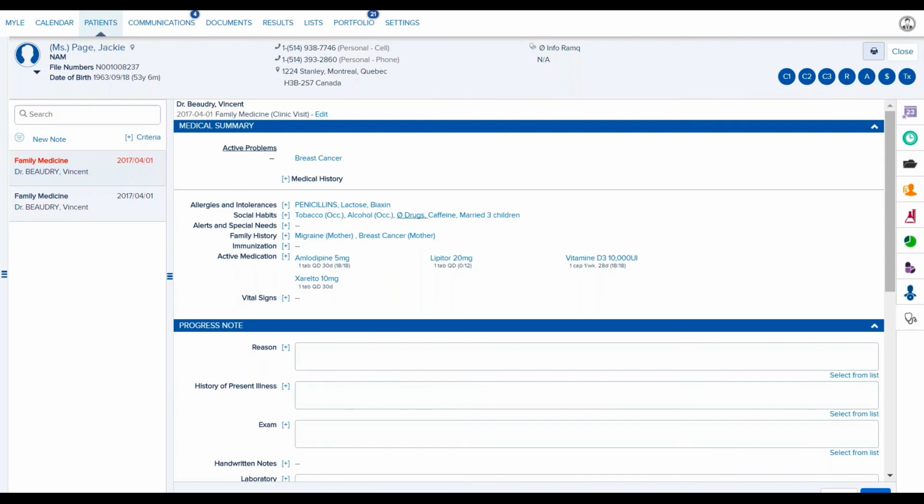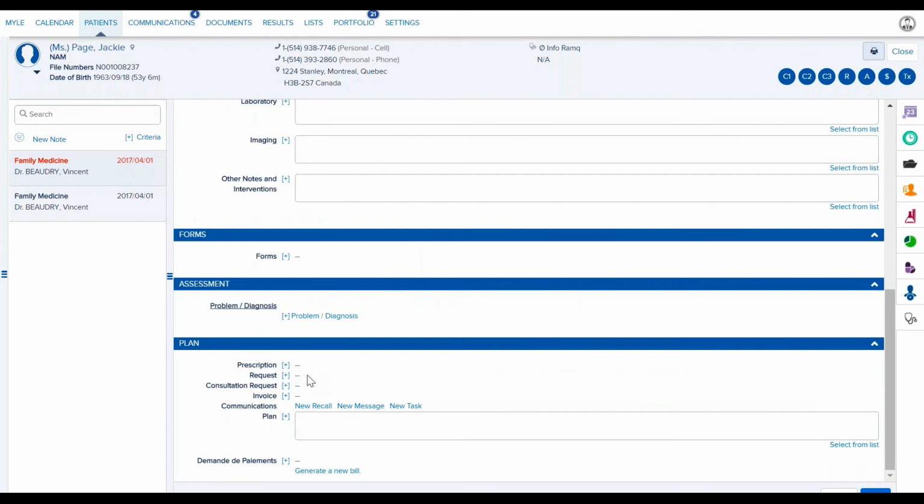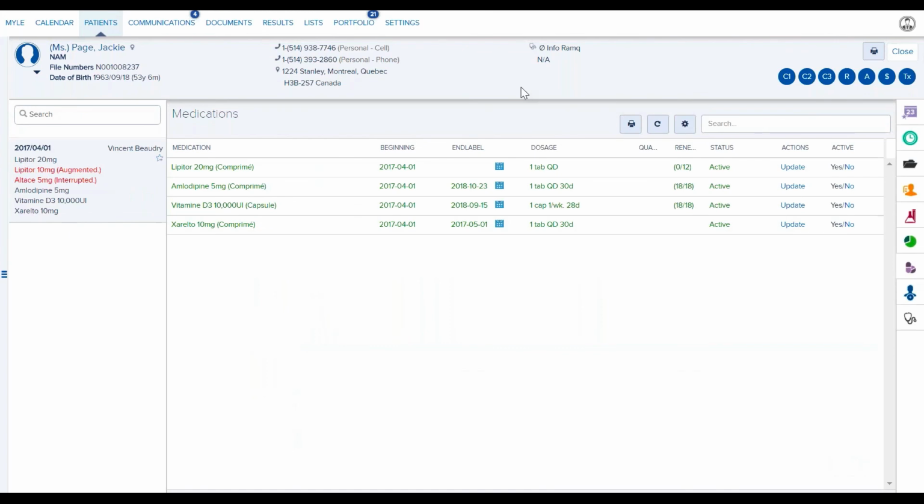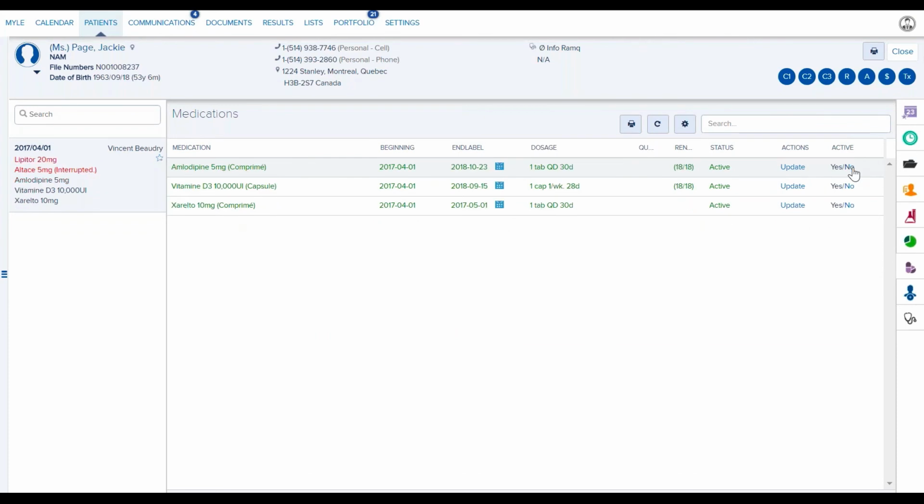So before, you had to go all the way down here and then click on the little plus and do your thing. Whereas here it's going to be very easy. Your nurses or whoever has access to the note will also be able to assist you with that. If you click on this little thing here, we'll show you the list of medications. And if you want to remove a medication from the active medication list, for example, the Lipitor, you simply go to the active column, click on the no, and then the Lipitor is gone.